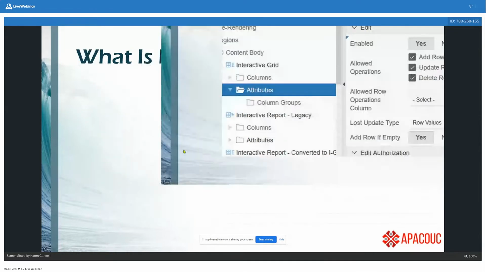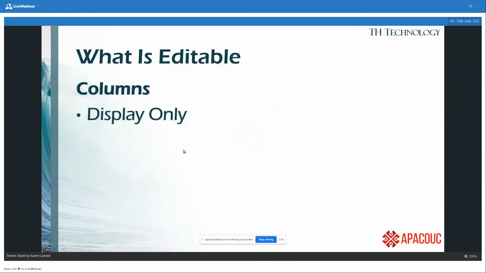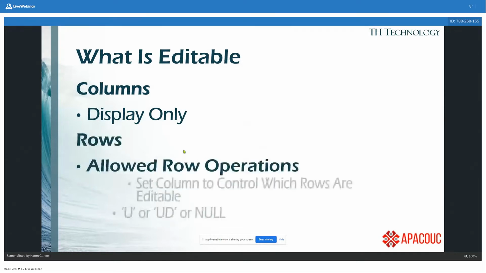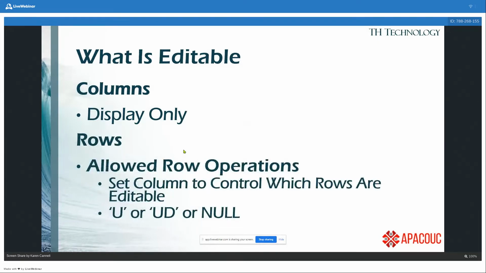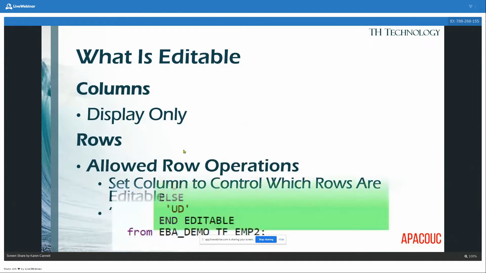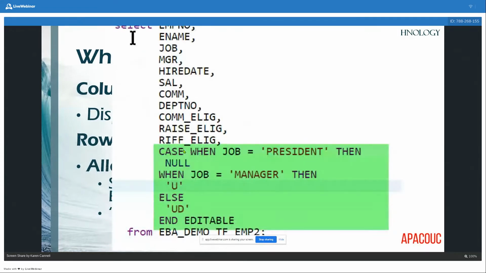These are simple settings. In terms of what is editable, you can have columns that are display only, or you can set the columns to query only. On rows, we use that allowed row operations. I promised I would show you what I mean. This will make sense for you.